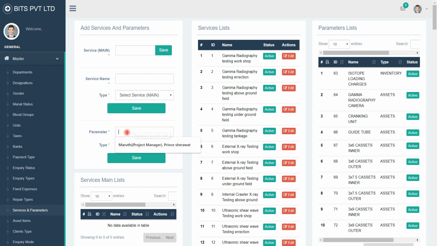So if we type a UT machine, we need to check which type of logistics it is, whether it is inventory or whether it is assets. So we need to select that first, and once it is selected, we need to save. Okay. So you're getting it, right? Suppose in radiography, we have a radiographic camera. That camera, does it come under the asset type of logistics, or under the inventory type of logistics? That particular parameter we need to highlight here in this parameter block.